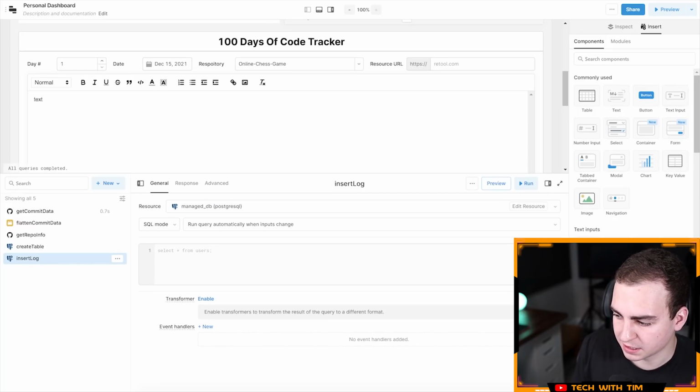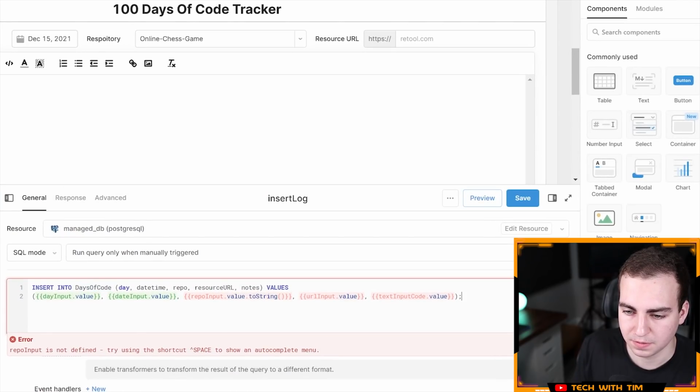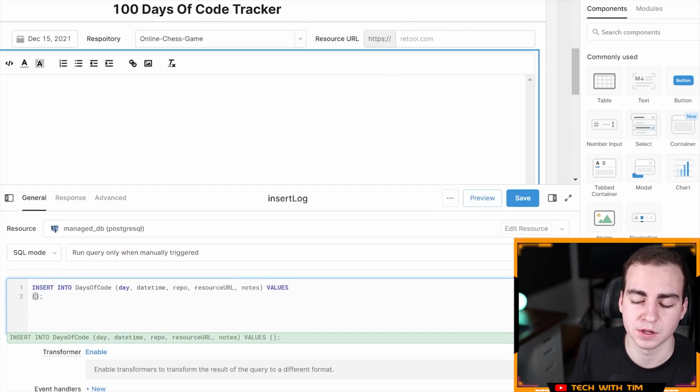And then again, I'm going to paste something in here, and I will explain how this works. So I'm going to say insert into days of code, and I'm going to put all of the columns that I want to insert values for. So in this case, day, date time, repo, resource URL, and notes.